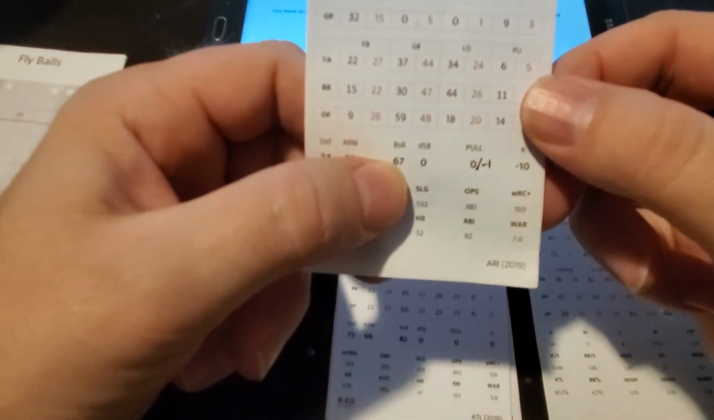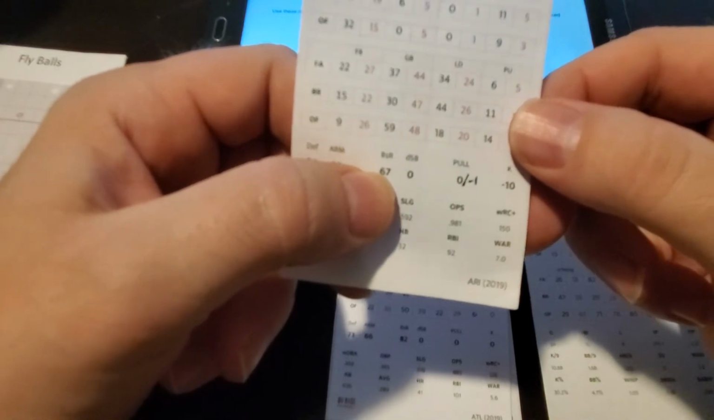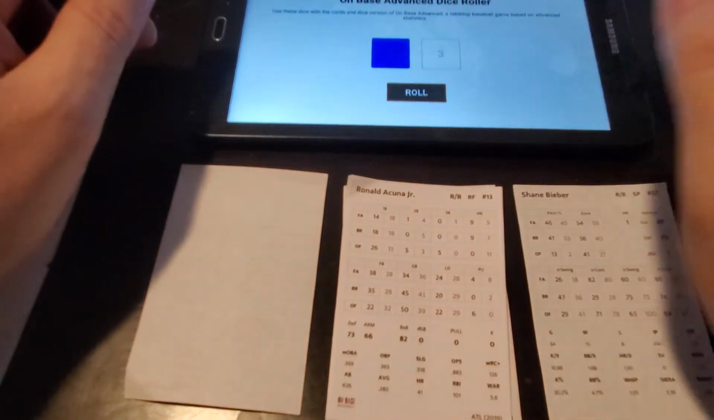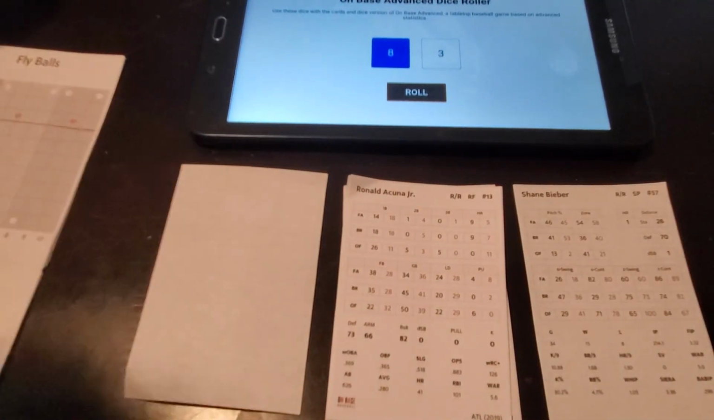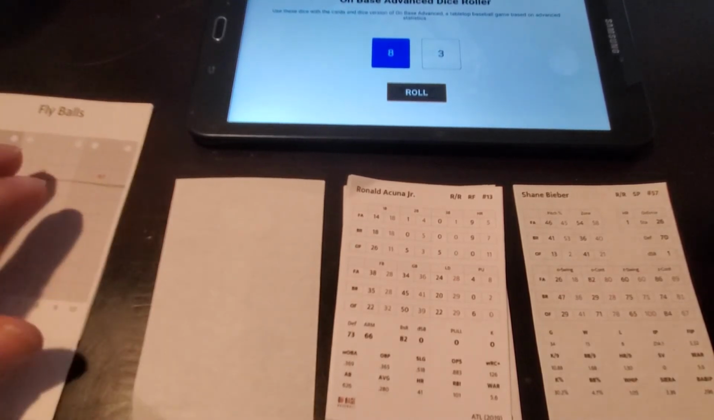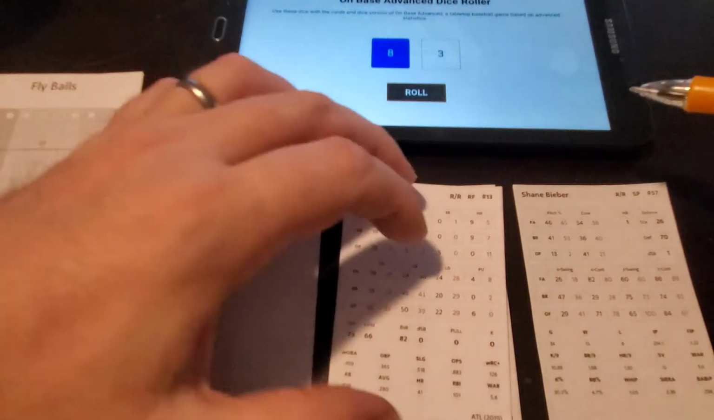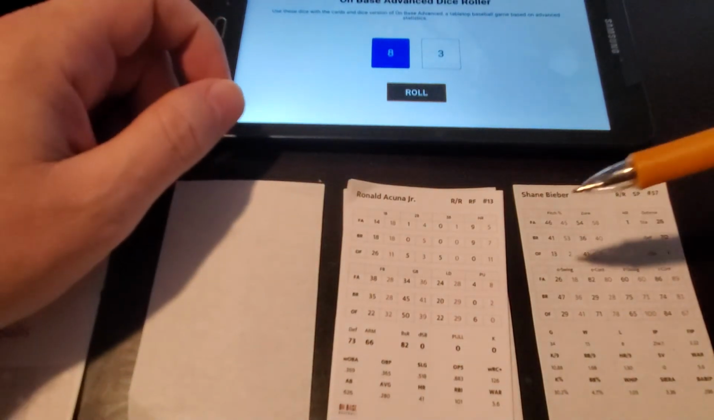Essentially we're going to do a roll, and if the roll is between 1 and 66, then he's safe. If it's greater than 66, then he'll be out stealing second. It's an 83, so they do throw him out. That's a caught stealing, and that's the second out of the inning. So 2 down. I wouldn't necessarily do that with Ronald Acuna standing at the plate, but that's okay. It's good to learn how the base running rules work.